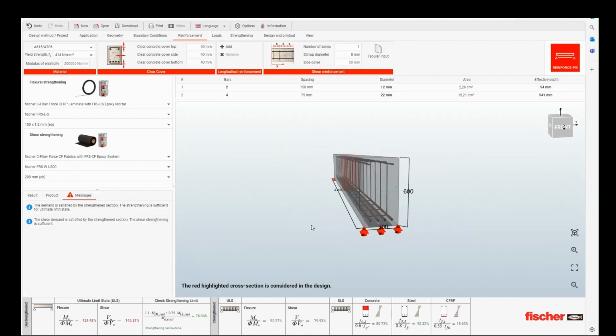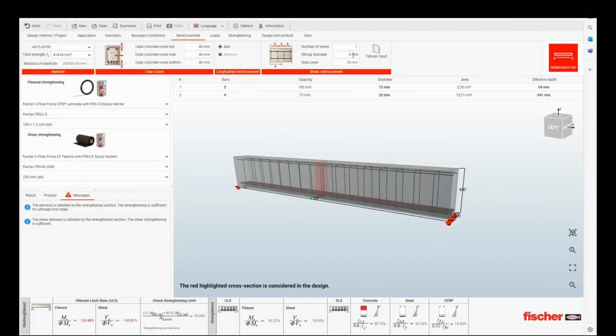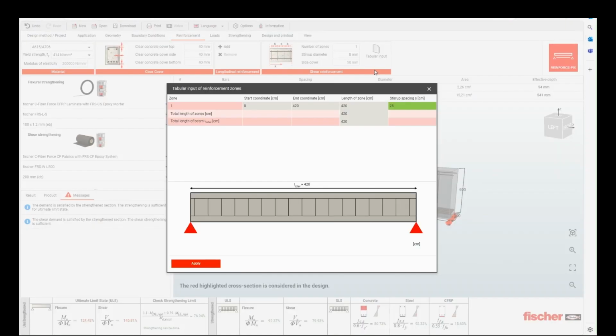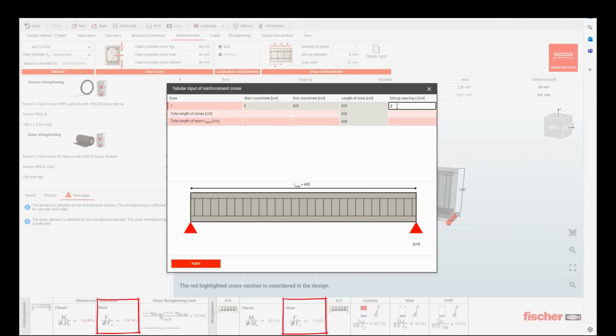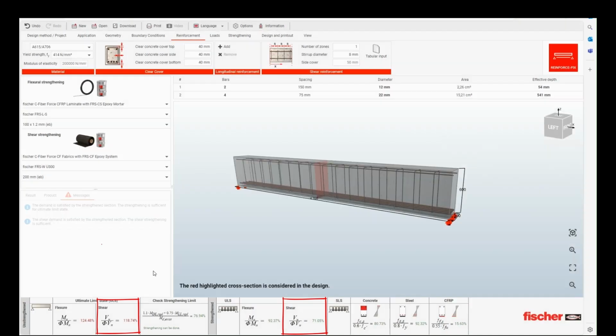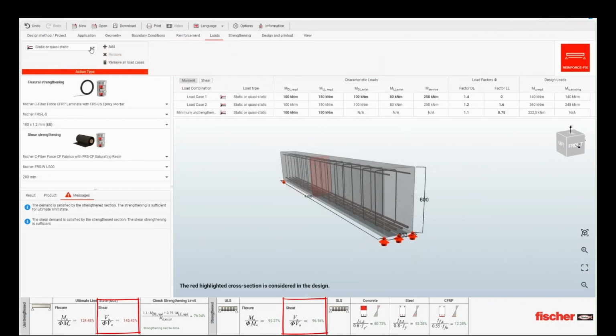For shear reinforcement, the stirrup diameters can be given, with the spacings adjusted in the tabular input, as per the section's reinforcement. Input changes are directly reflected in the dynamic utilization bar, whether for the unstrengthened or the strengthened utilizations.